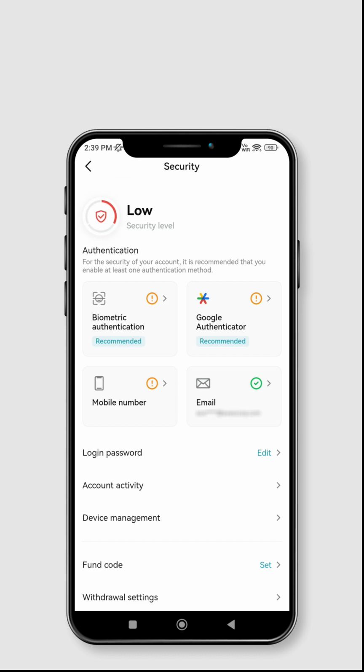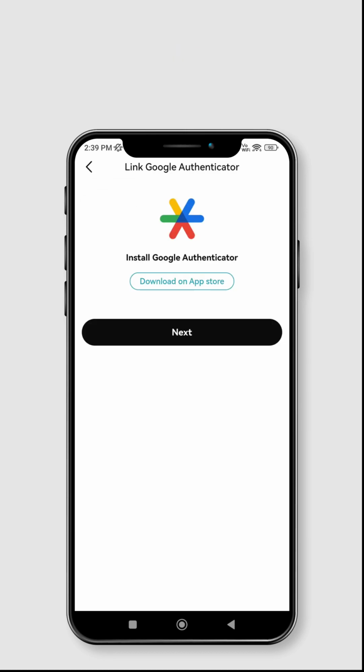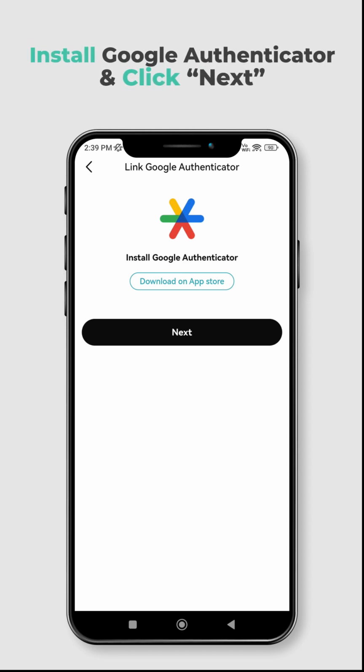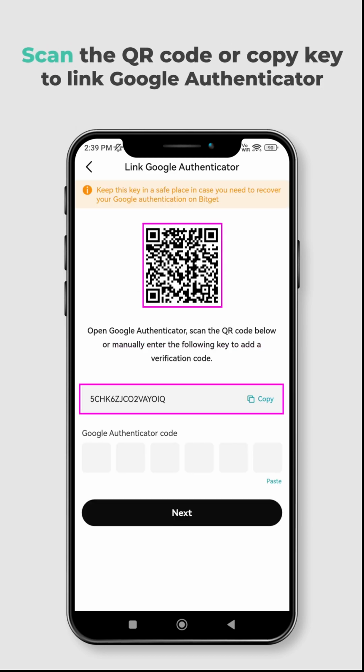This will prompt you to select a verification method for your account security. Select Google Authenticator. This is a free app that generates a code every 30 seconds that you can use to verify your identity. Install Google Authenticator and click Next. Then, scan the QR code or copy key to link Google Authenticator.